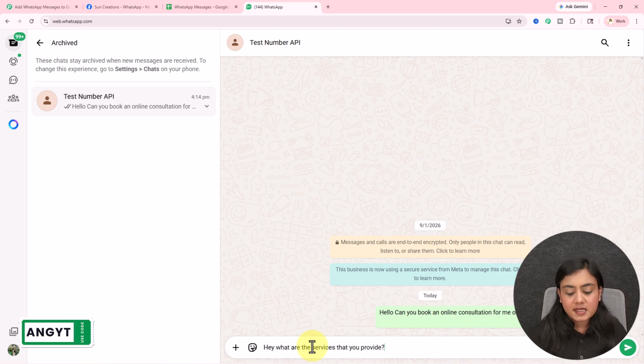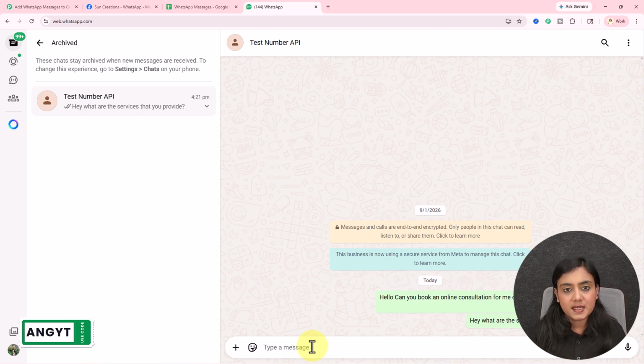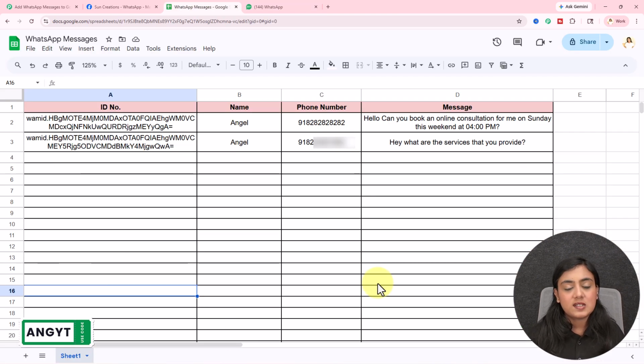What are the services that you provide? I will share this message on WhatsApp, and now if I'm going to open my Google Sheets, you will find the same message is kept as a record.